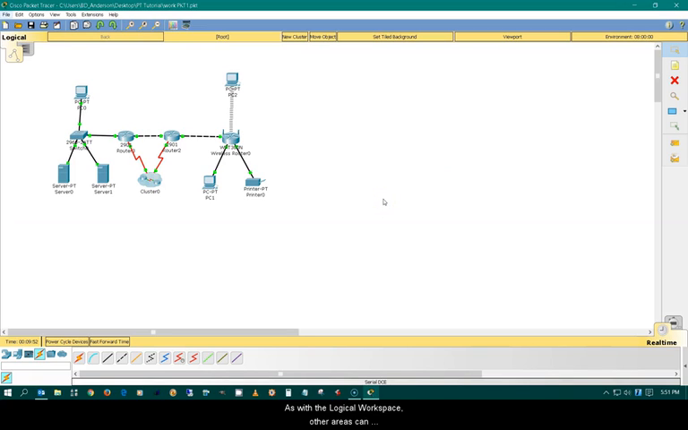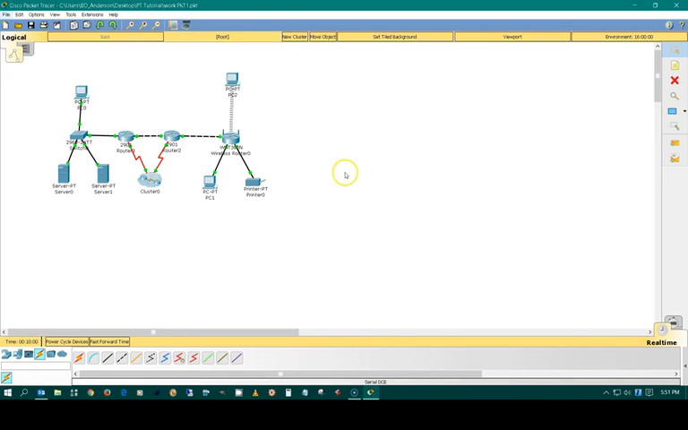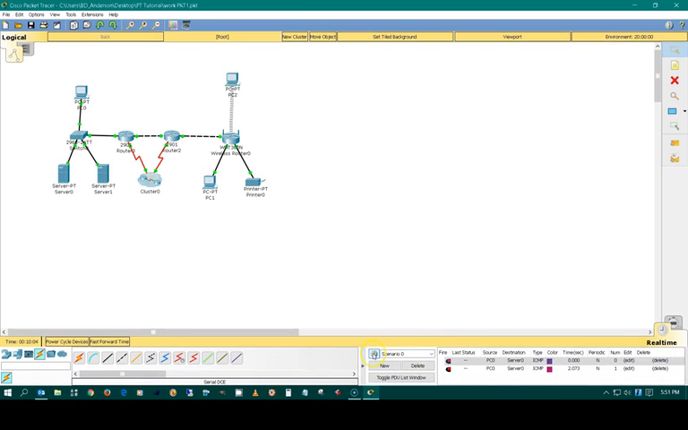As with the logical workspace, other areas can also be annotated, such as the physical workspace and scenarios, which are covered in subsequent tutorials. This ends the editing and annotating a network topology tutorial.